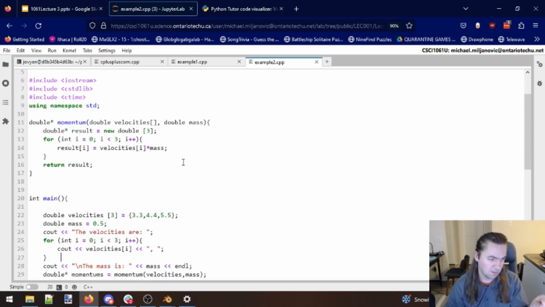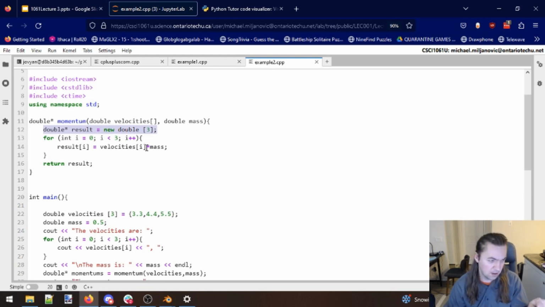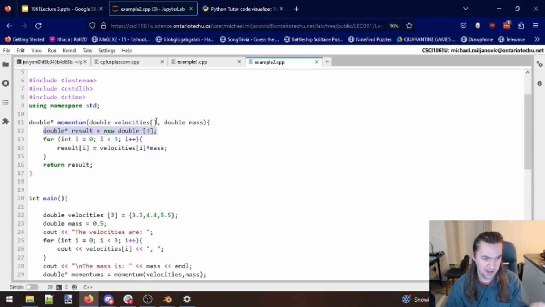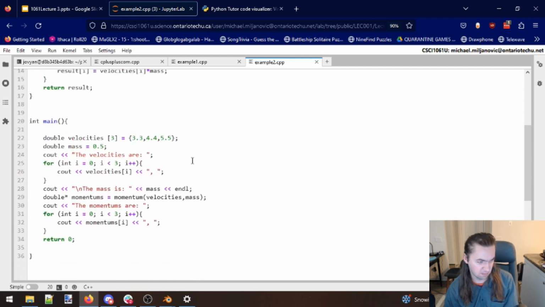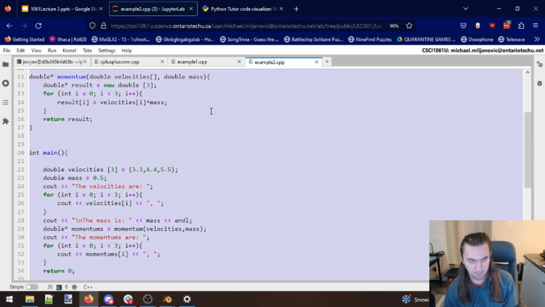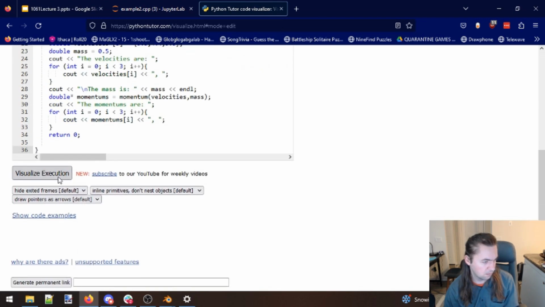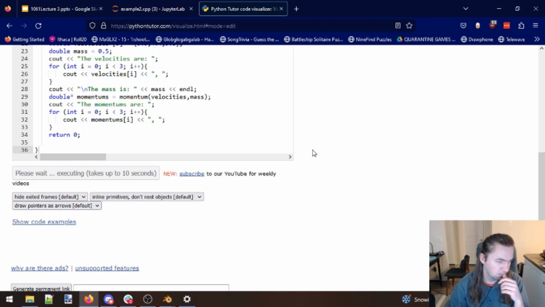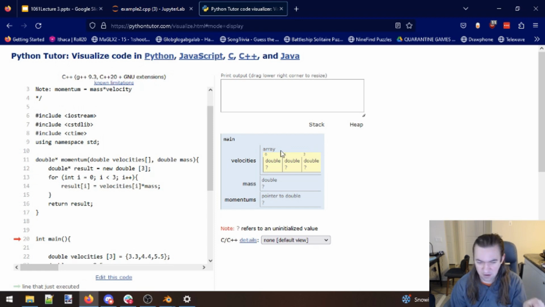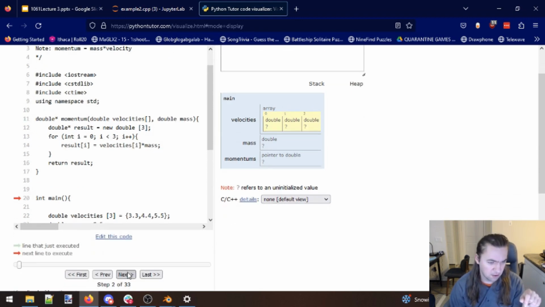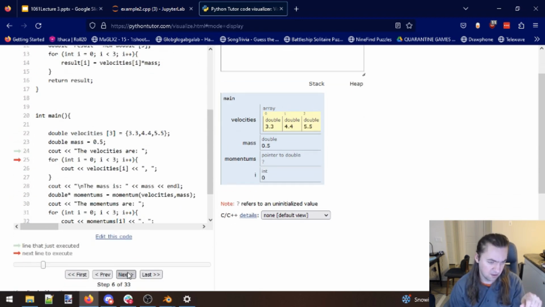Looking back here, we needed to use a dynamic array to create our result here. And we were able to pass a non-dynamic array. Yeah, we looked at that in Python Tutor. I think we can look at this in Python Tutor as well if we really want. Sure, why not? It's always good to understand why your code works, because if it works but you didn't get why, then you didn't really learn it.